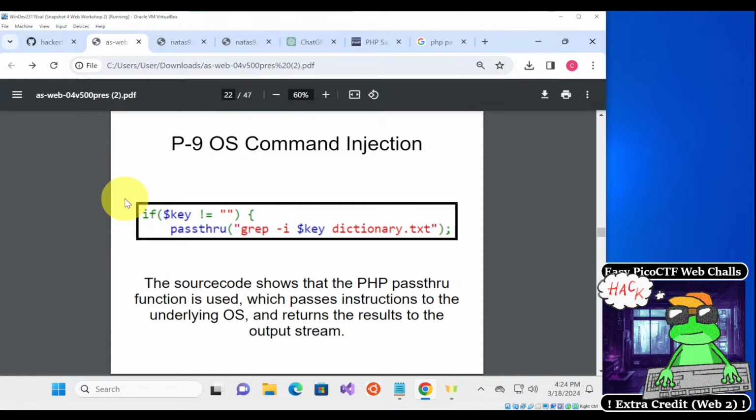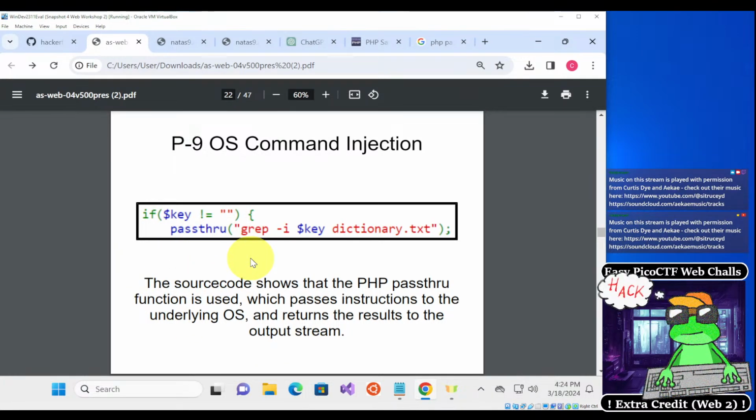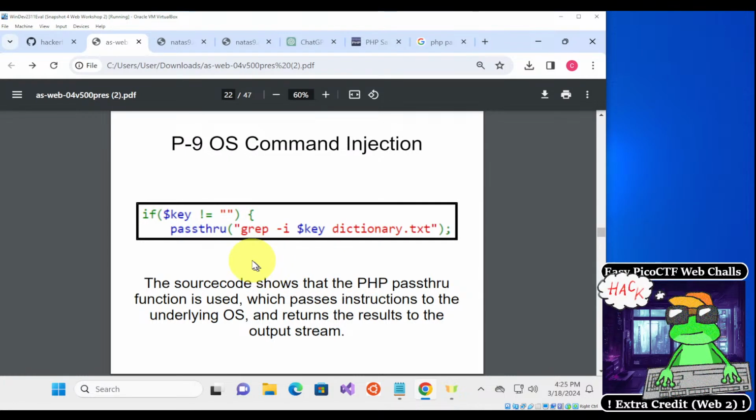Okay, where were we? Okay, so part 9, OS command injection. So what is this? The source code shows that the PHP passthru function is used, which passes instructions to the underlying OS and returns the results to the output stream. So it's going to pass this command right here: grep -i, then key, then dictionary.txt. If you remember from the classes we had a long time ago about Linux OS operations, the grep command is used to search inside of files for a particular string.